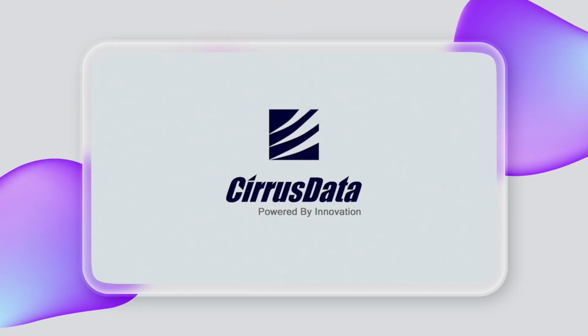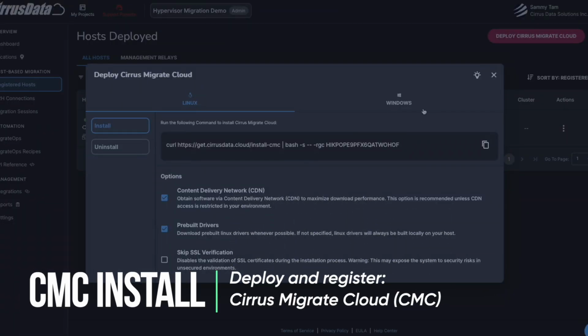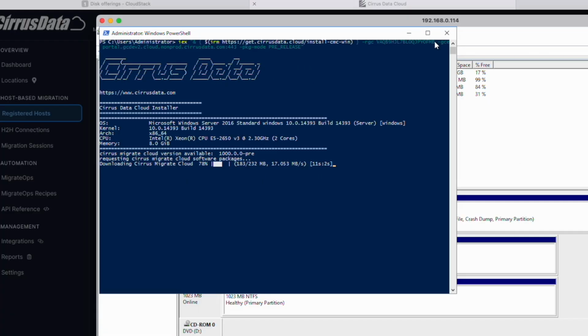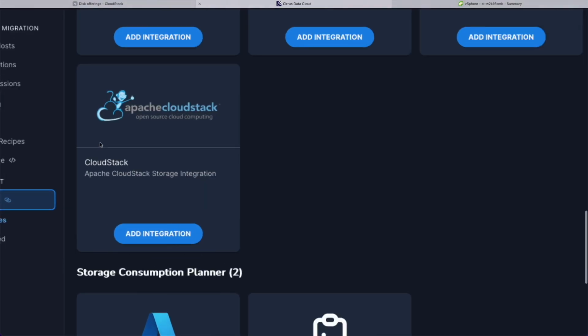Let's have a quick summary of what I did. First, I installed CMC on my host. If you are going with any Linux hosts, the entire migration process is identical. You will just need to use a different installation command when we register. Then after that, I have set up the CloudStack integration.